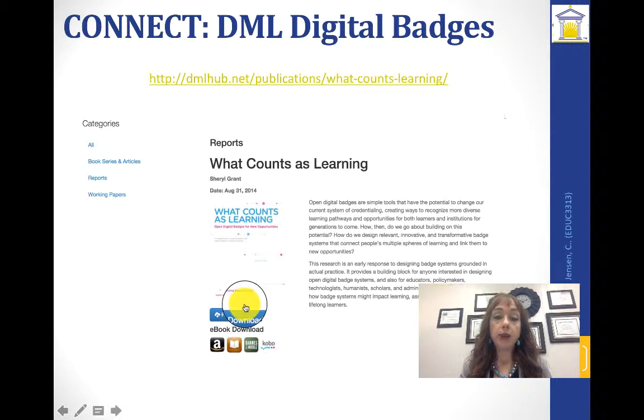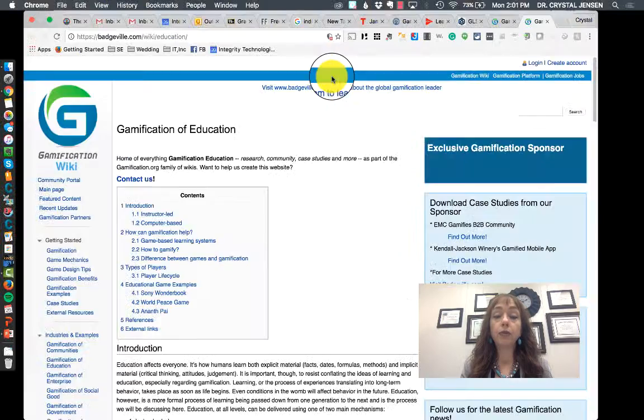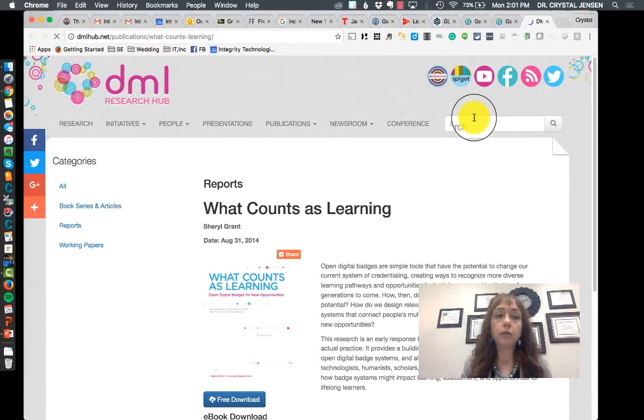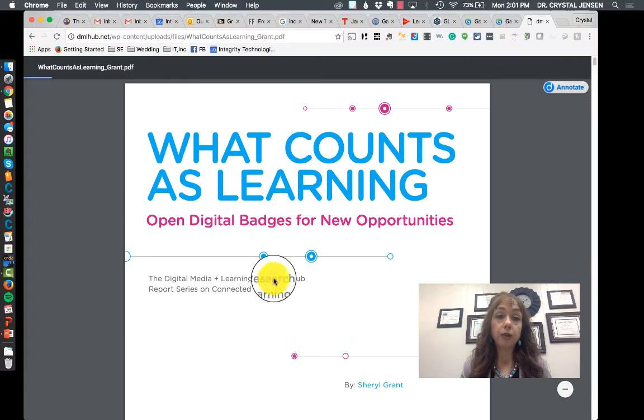Okay, so here are some actual principles of game-based learning. And DML goes a little bit further into digital badges. Here's a book on it, What Counts as Learning, and Open Digital Badges for New Opportunities. It's a free download. You can read more about that there. Again, badges I think are a critical component, and many leading scholars see them as a critical component to gamification of the classroom. So here's your free download.